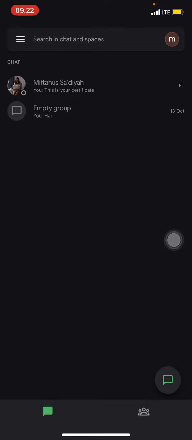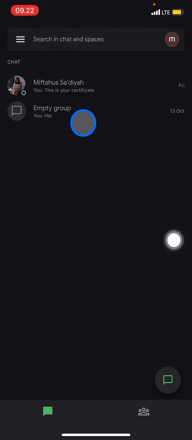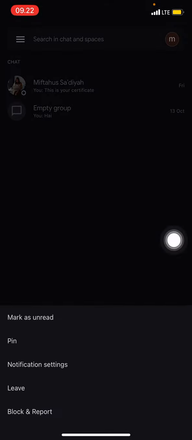So how do you pin a message on Google Chat? You just need to decide which chat you want to pin in your Google Chat application. For example, I want to pin this second row of the chat here. So you just need to click and hold the chat that you want to pin. Click and hold, and then after that several features will be activated.